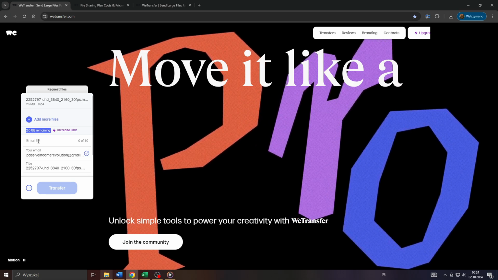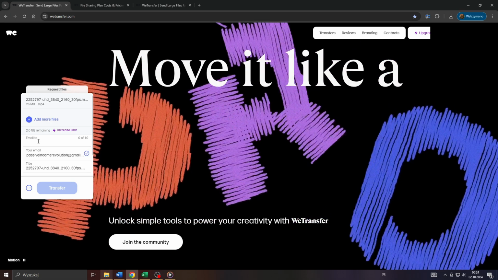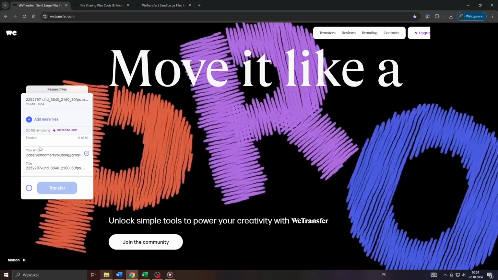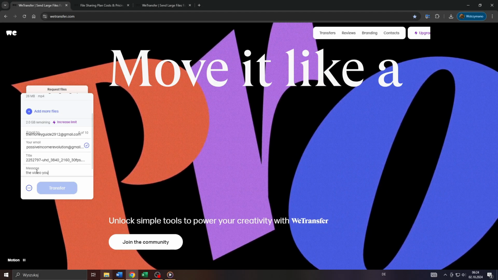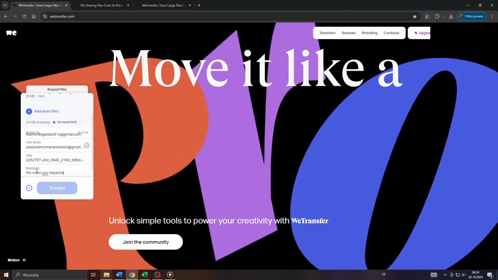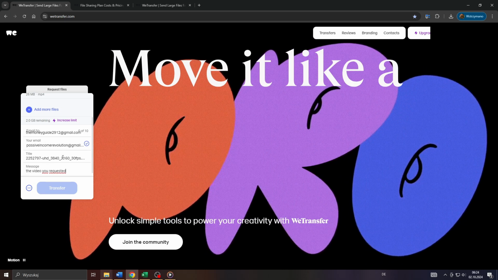There you go. Next, enter the email address of the recipient here, a title, a message, like for example that's the video you requested. Click on these three dots here in the bottom left corner to access advanced settings.